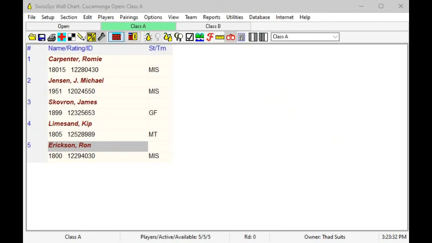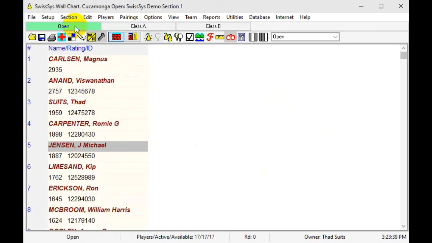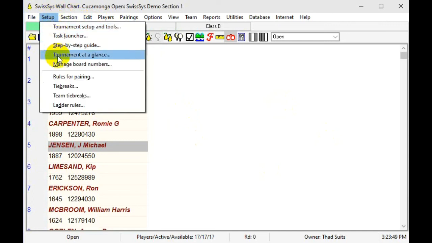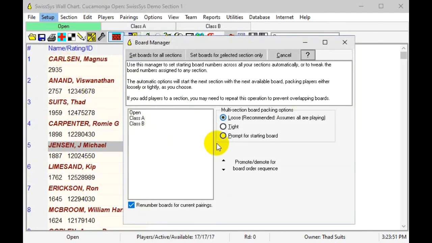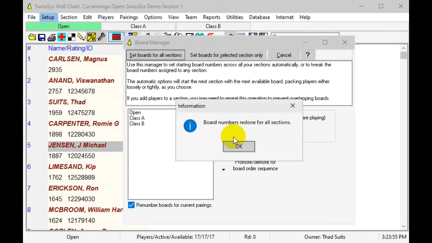So I've finished registering all my players, and I'm back at the main menu. To switch between the various sections, I just click on the section rectangle I want. Now, as I mentioned before, I can ask SwissSys for help in managing my board numbers. I click on Setup, Manage Board Numbers. The program considers how many players each section has and allocates the right number of boards for each.